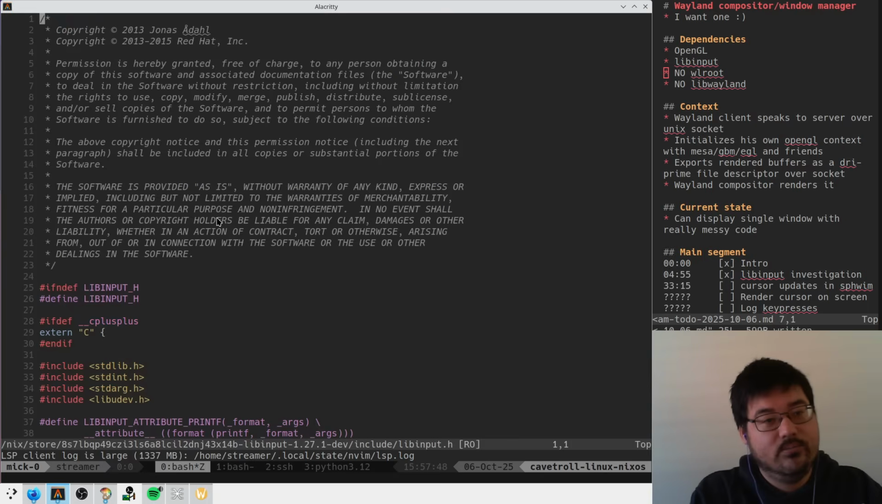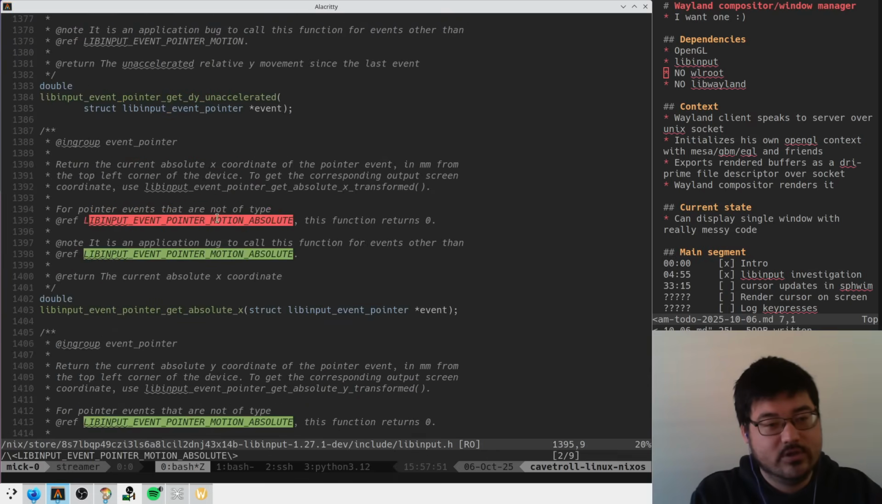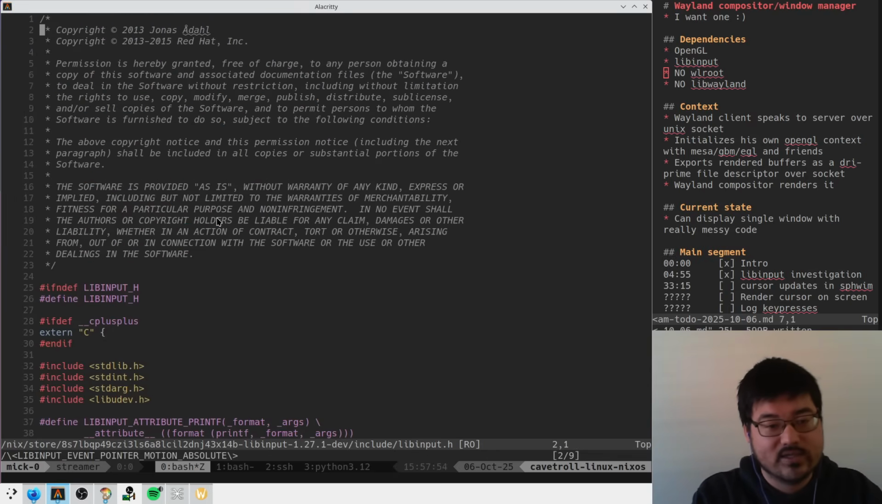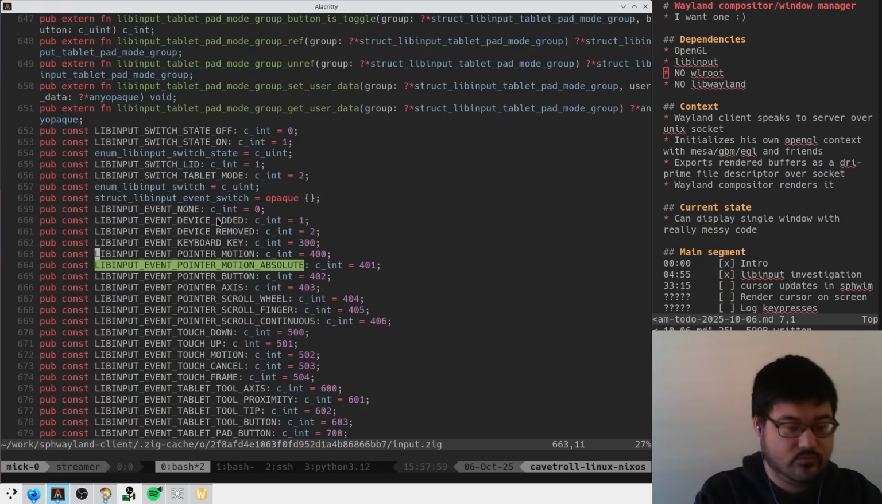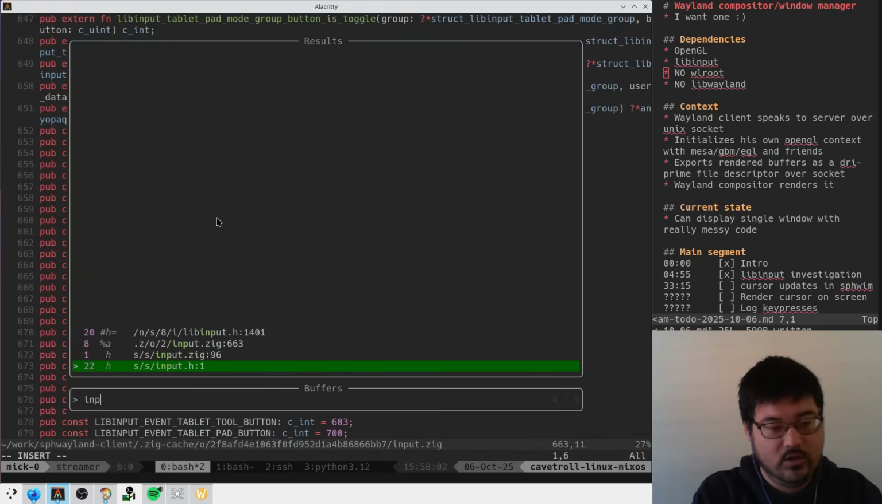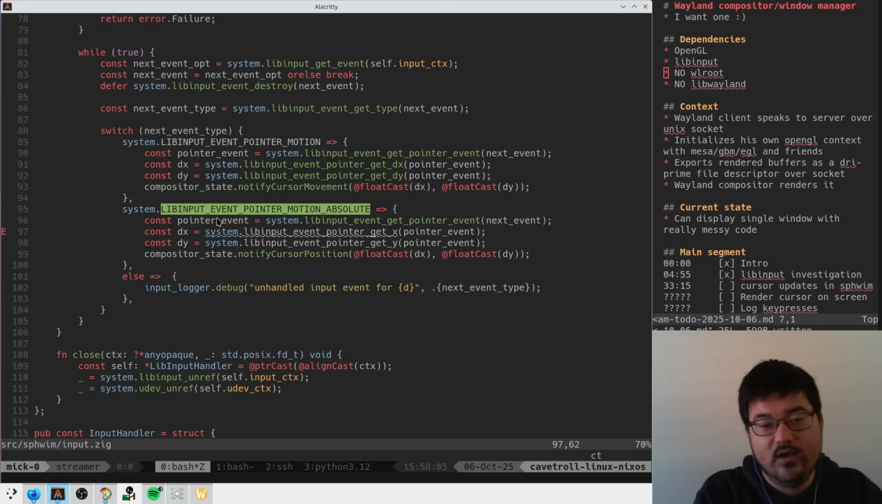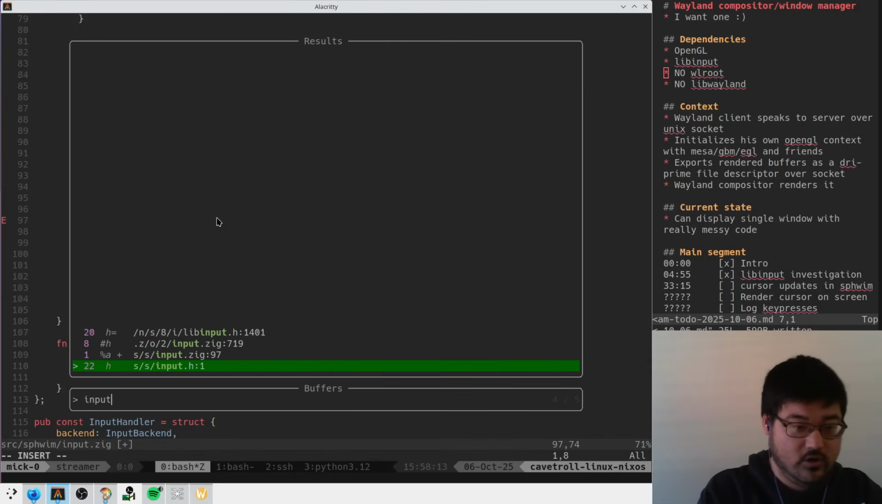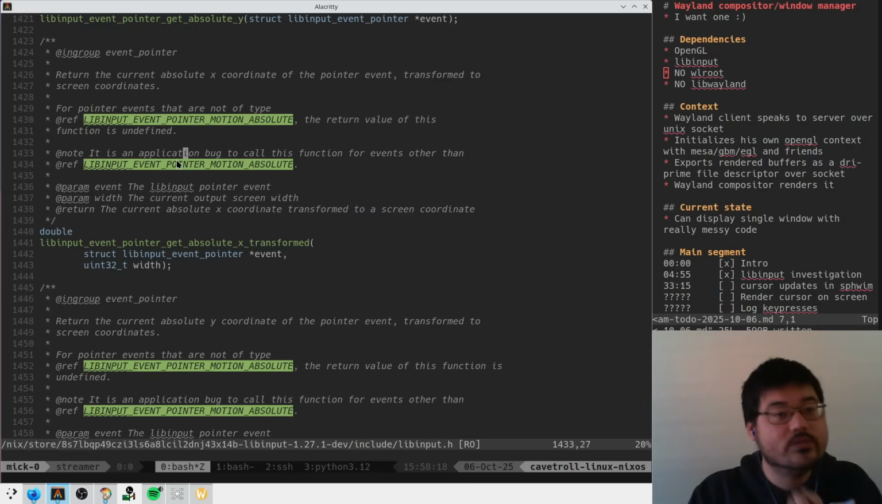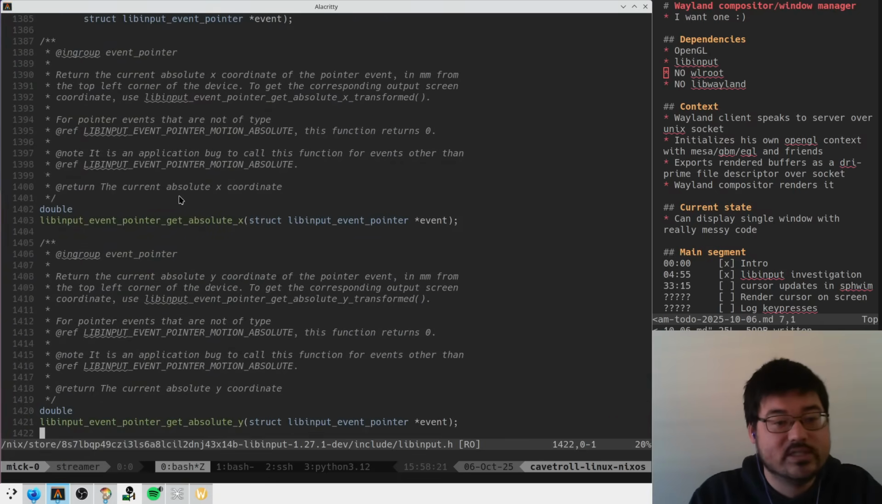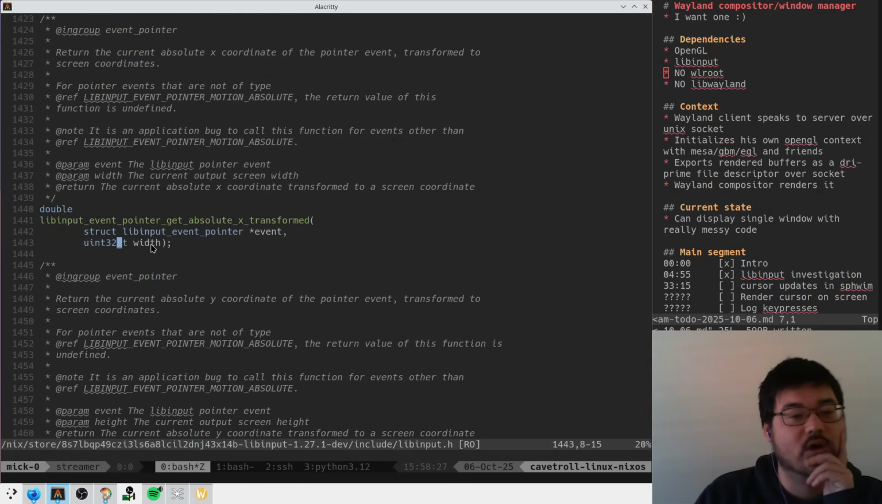Input H, libinput, motion absolute. This is get absolute X on an event pointer. Input zig? Oh, this one. What was it? Get absolute X? Whoa, what is transformed for? Transformed to screen coordinates in millimeters. We want screen coordinates, right? But how does it know what the screen... Oh, wait, we can tell it.